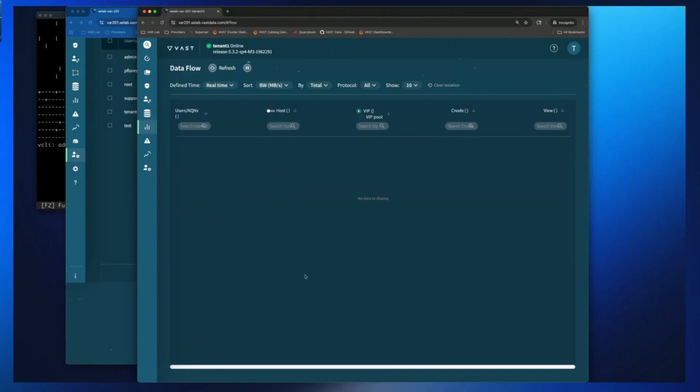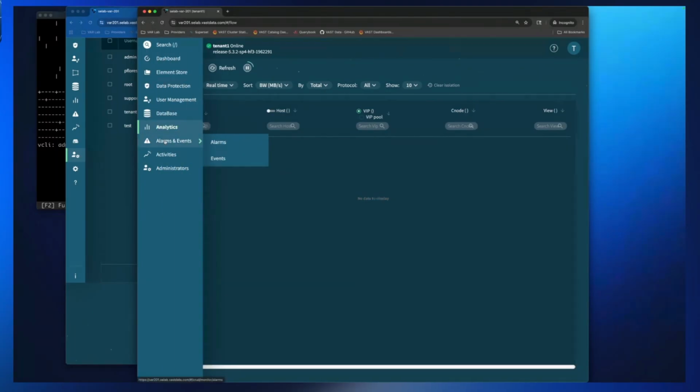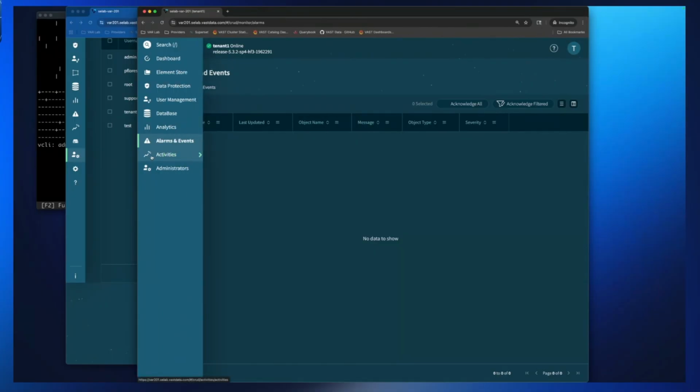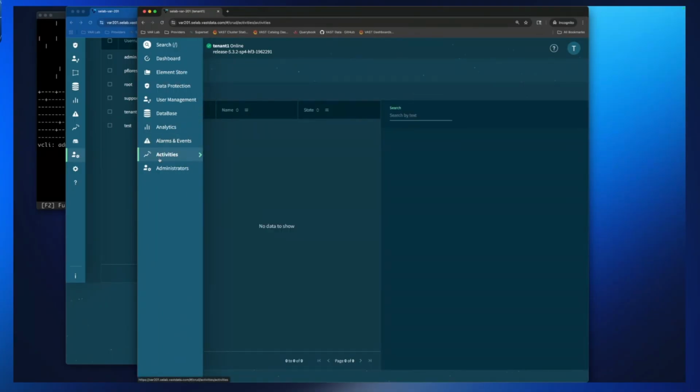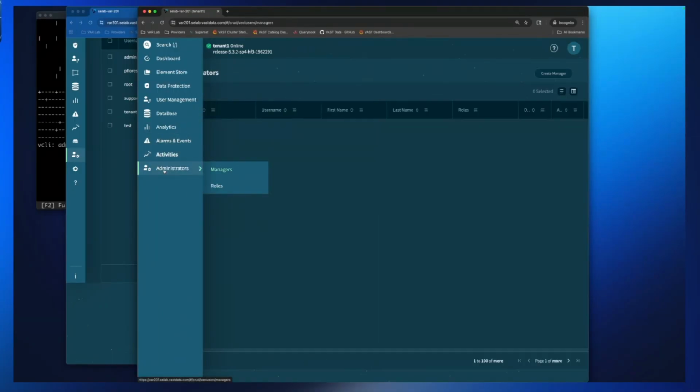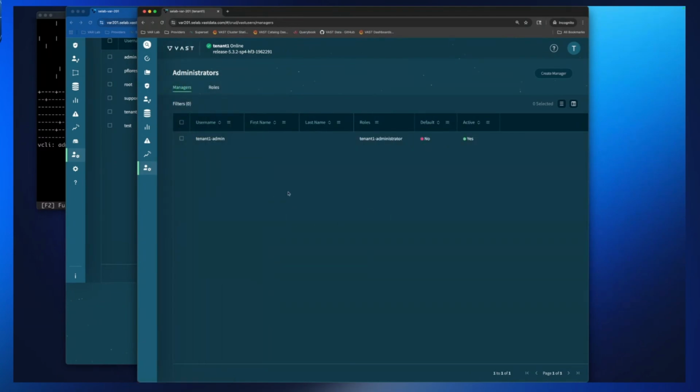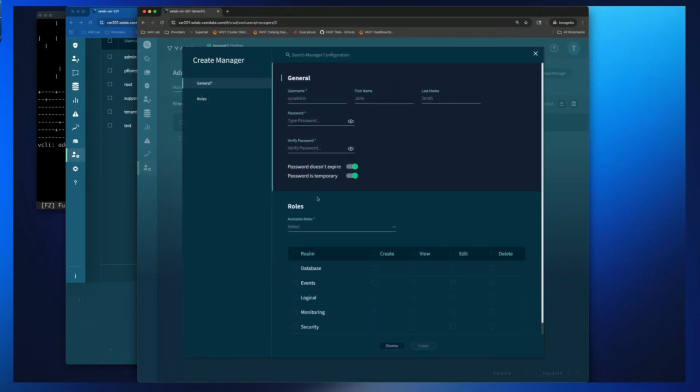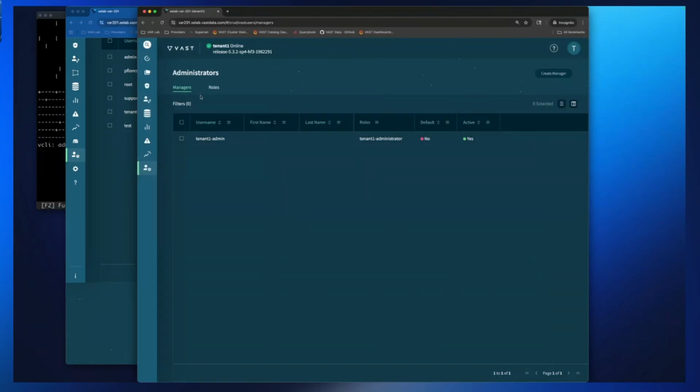If I had catalog and auditing enabled, I would be able to see the VAST catalog in the context of the tenant, or the audit log in the context of the tenant, not cluster-wide, just tenant-wide. I'm able to look at analytics here, including things like data flow, but data flow here is only going to be related to I/O activity done to my particular tenant. Same thing with alarms and events. They'd be filtered for just the types of events and activities that are related to that tenant.